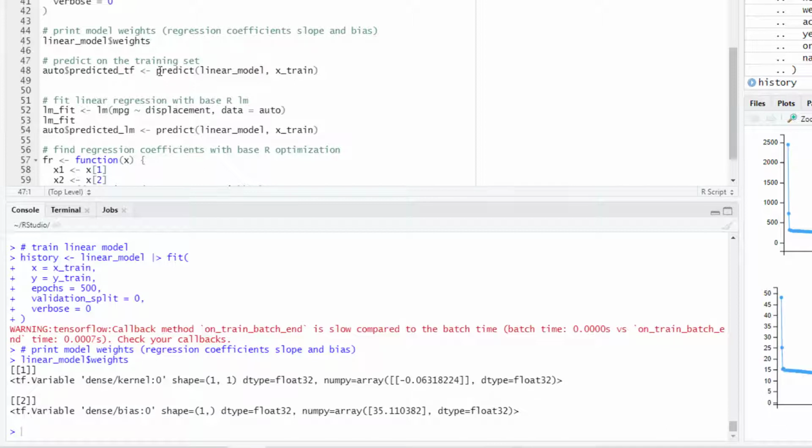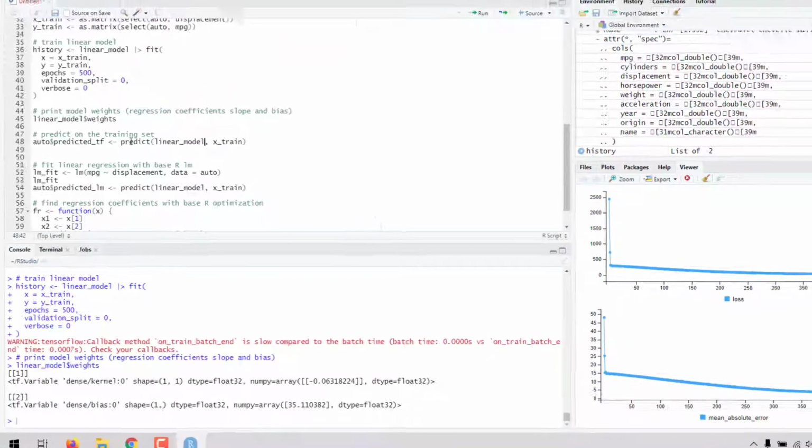Okay, finally, if we wanted to predict on a set, for example, in the same training set or on a test set or in another new set, then we use a predict function. We enter the name of the model and then we enter the name of the data set. So we can run that. I'm going to use the training set here, and I'm going to add the predicted values as a new column to the auto data set to compare the values.